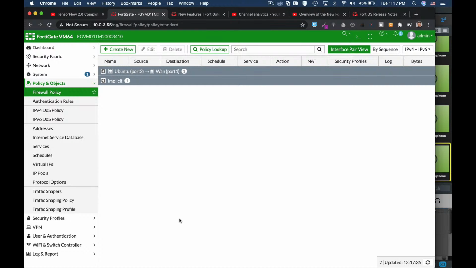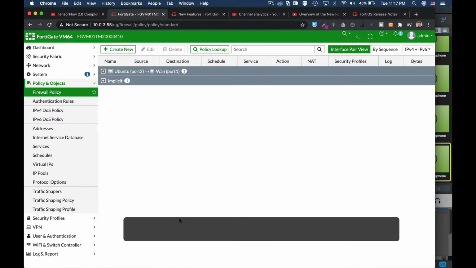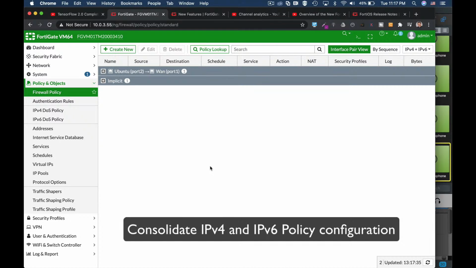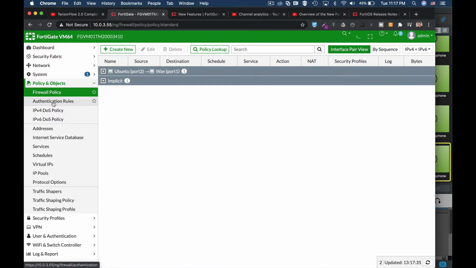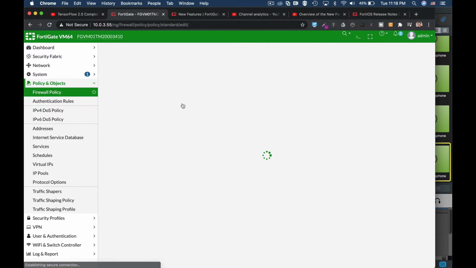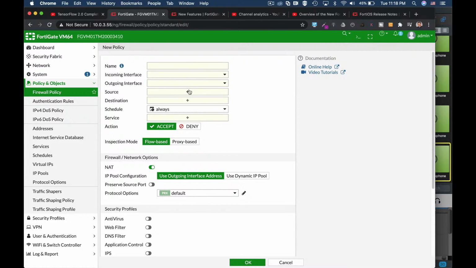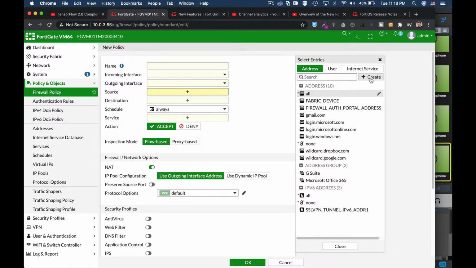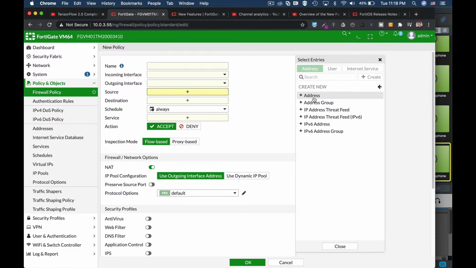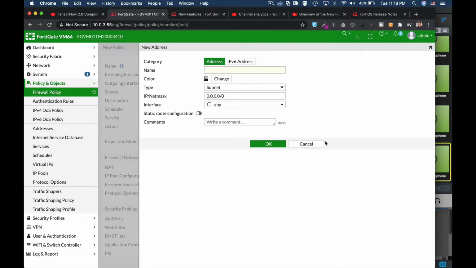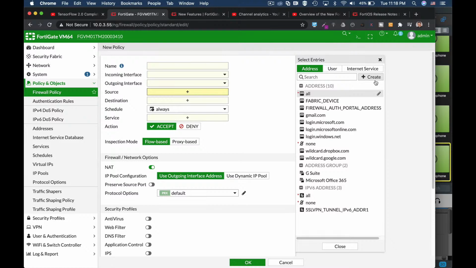And the last friendly feature is the fact that you now don't have an IPv4 policy and an IPv6 policy. You only have a firewall policy. You can add an IPv6 or an IPv4 address object to the source and destination fields in your one policy.